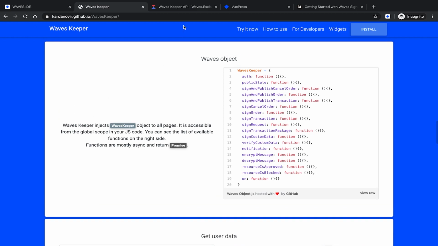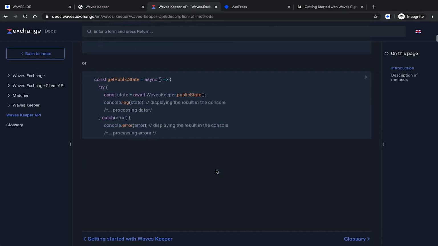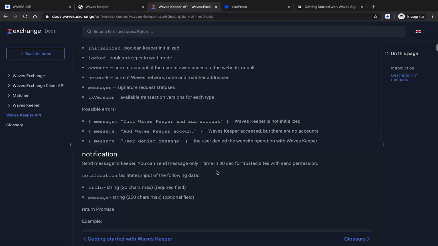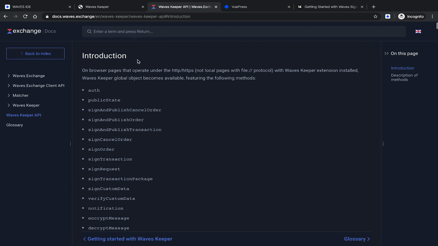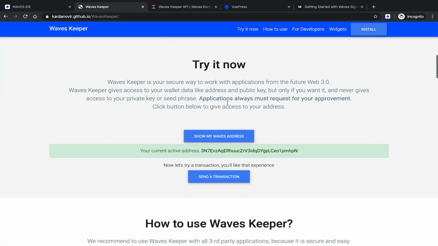The only thing I want to say is that you can find the list of available methods in the documentation. The link will be provided in the description also. So feel free to read it and find the most interesting functions you can use. Here I just want to run simple examples.